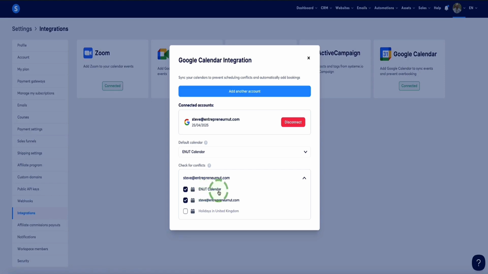So for example, if I already had a booking that was set up on one of these two calendars, that means when someone comes to my System.io calendar, they will not be able to select that same time slot because it's already booked on my Google Calendar. Because now my Google Calendar is talking to my System.io account. Hope that makes sense. So clearly I'm leaving this one unchecked, which is the holidays in the United Kingdom. I'm not bothered about that.